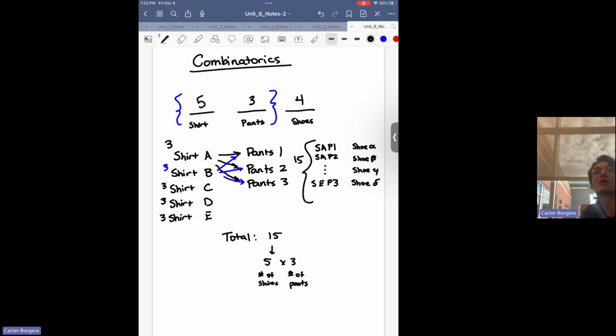All right. So for our first shirt-pant combo, when we bring shoes into the mix, how many different outfits do we get per shirt-pant combo? 4. 4 different possibilities. How many different shirt-pant combos did we say we have? 15. So we have 15 combos. Each one gives us 4 outfits. We have a total of 60 outfits.